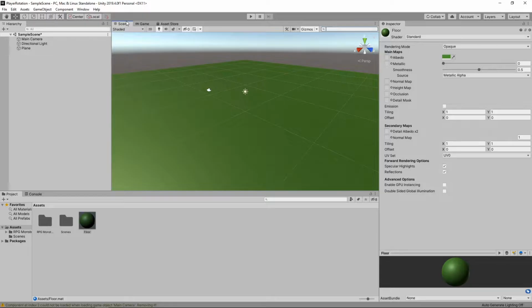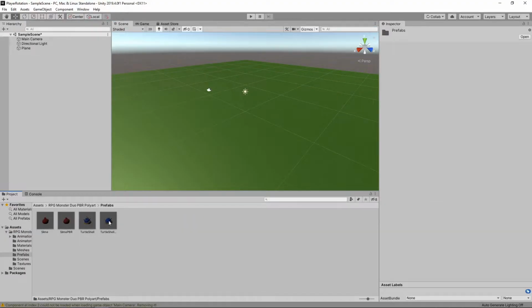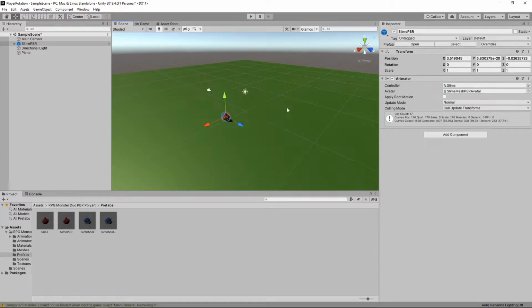Next, we'll add our character into the scene. In the project panel, we'll navigate to Assets, RPG Monster Duo Polyart, Prefabs, and then we'll drag the Slime PBR prefab into the scene. We'll reset the transform to center the character in our scene. We'll also turn off the animator component, as we won't be looking at animations in this video.